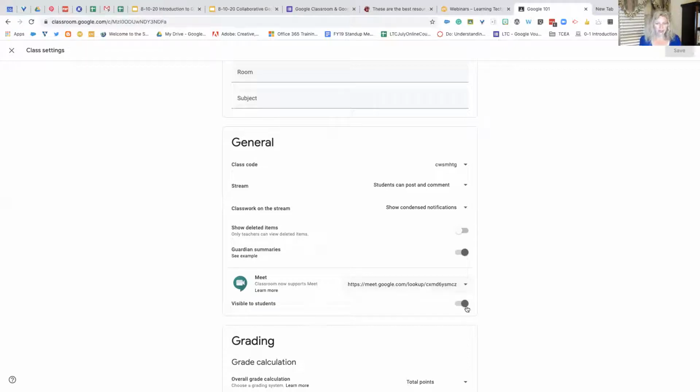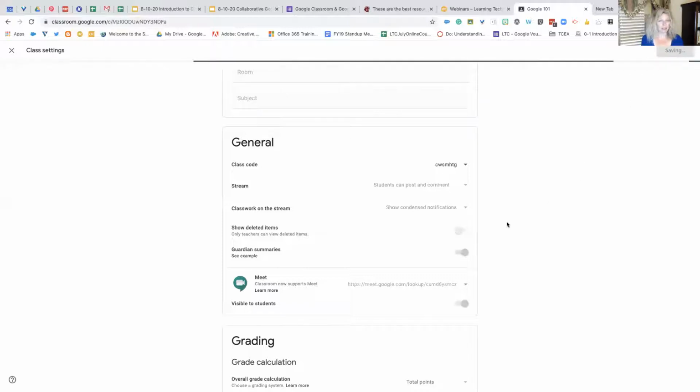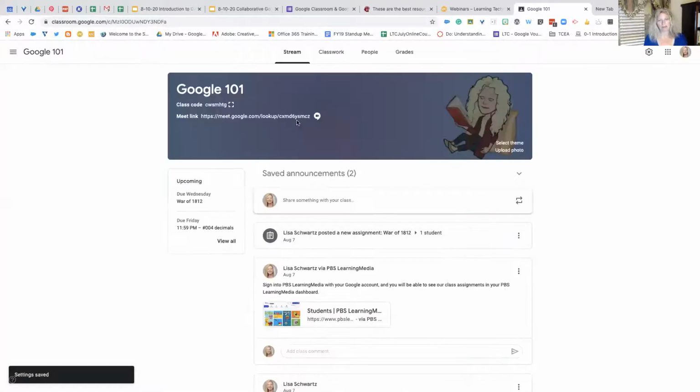So if I don't want to make it visible to students, I can turn it off, but really if you're going to be using it, there's no need to have to remember to go and turn it on and off here. You can leave it on at all times, but remember the kids can only get into this meeting link once you are in the meeting room.